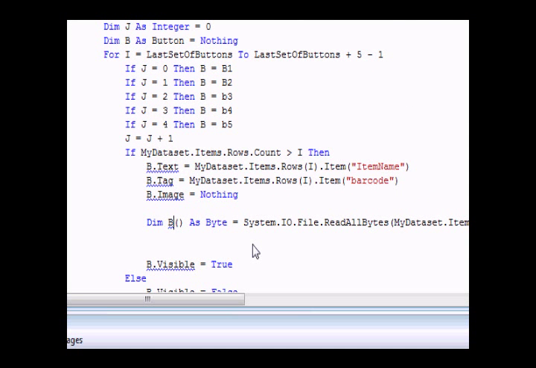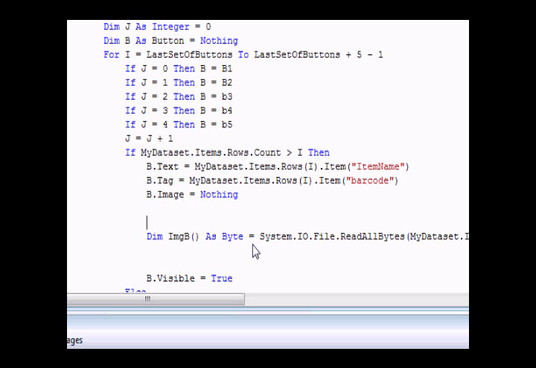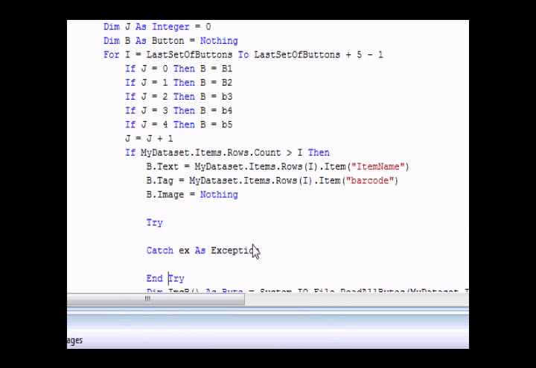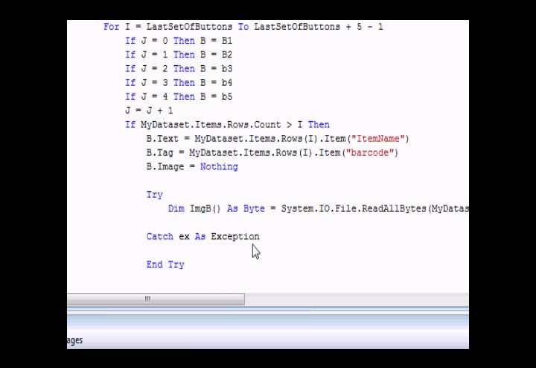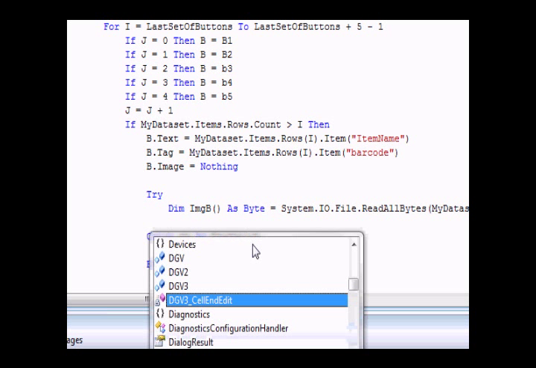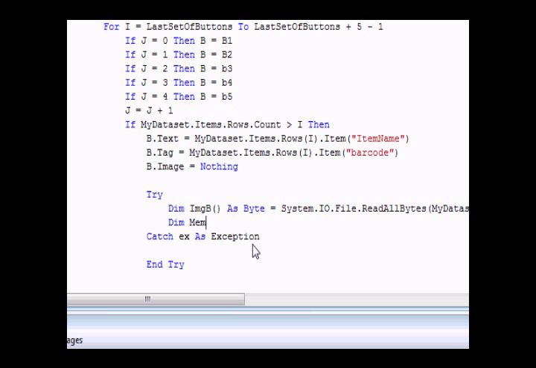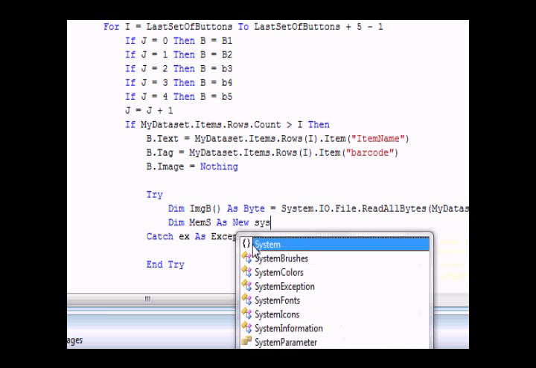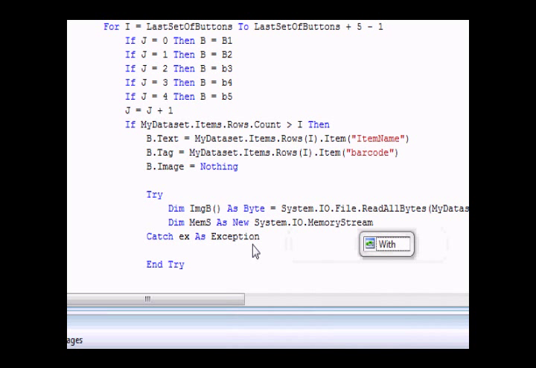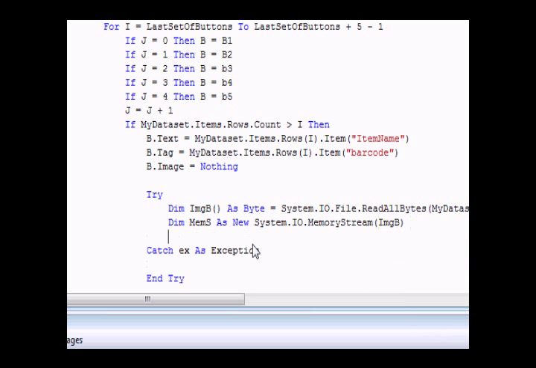Now the problem with this one is here we are assuming that the file is already there. Sorry, the image file is being specified and there is no error reading this file. So what we need to do is to use try catch to capture any kind of error and prevent our program from crashing. So here we will load the data, dimension mems as a new system IO memory stream IMGB.